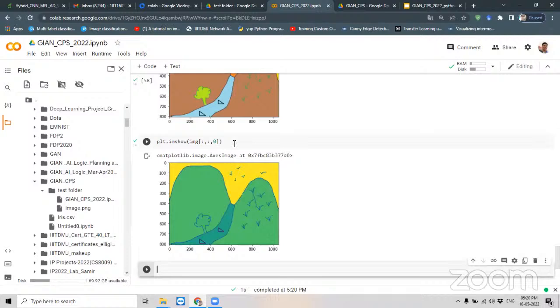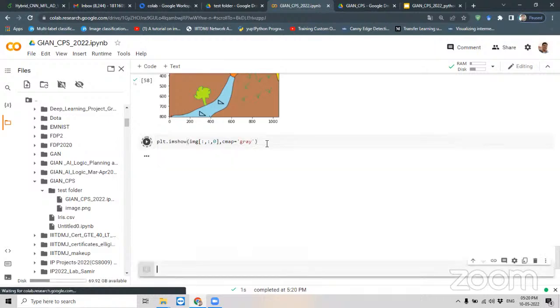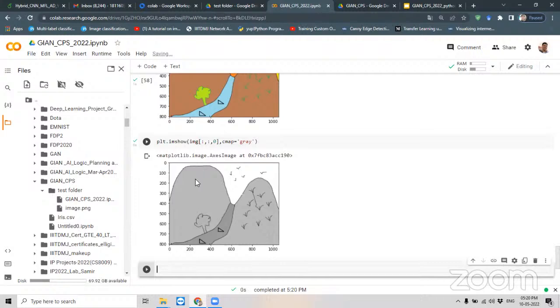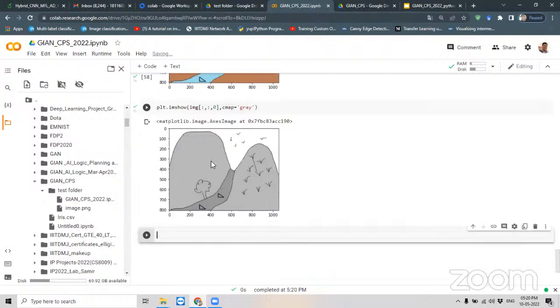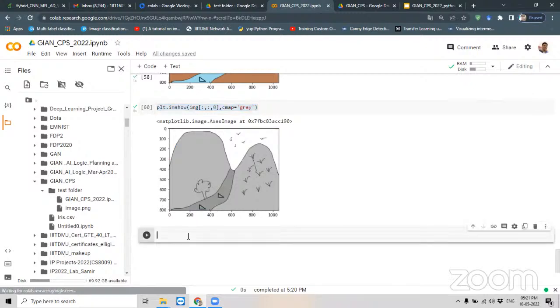So this is how, or you can type like cmap. Color map also has one more option: cmap equals gray. So in gray mode, you can see this image. So this is the red channel value. If you want to see the green channel value, one thing you have to change is the 0 to 1.